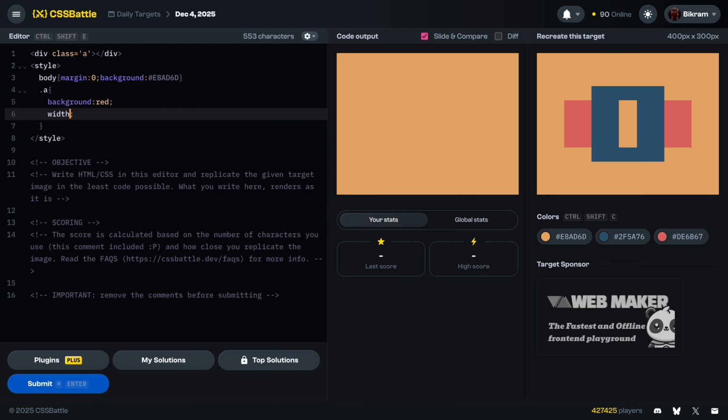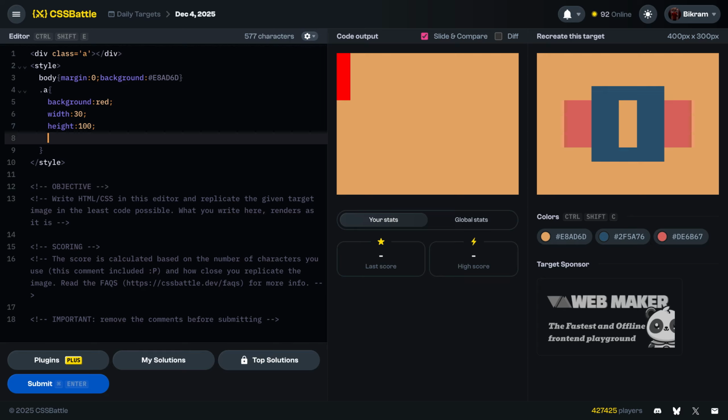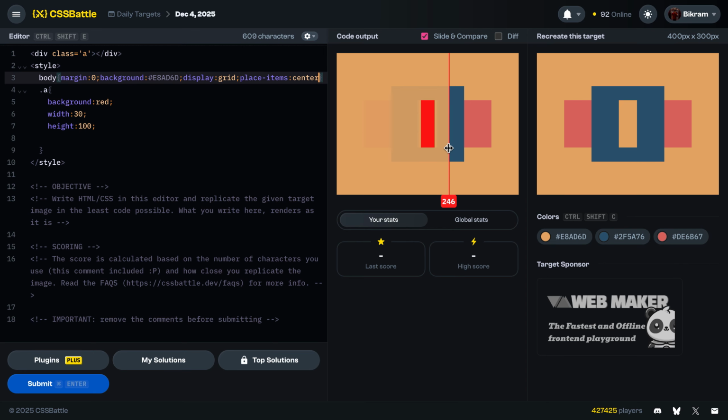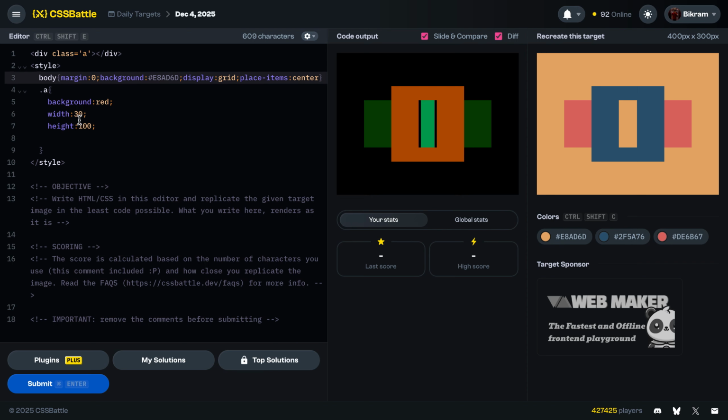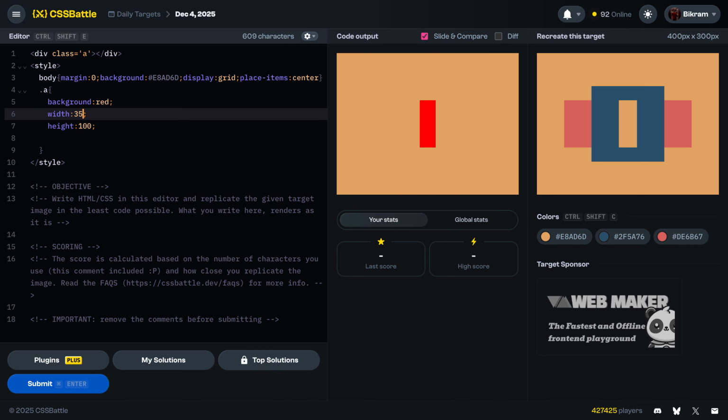Wait, how much? 80 to 90, 30 pixel, and height could be 100 to 100 pixel, and then display grid, place items center, little bit of width 5, maybe 40. Oh, 40 looks great.